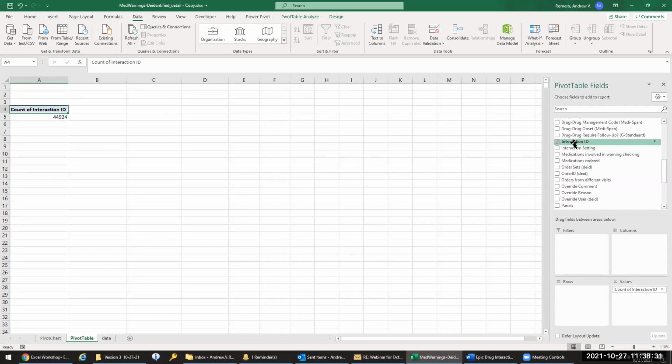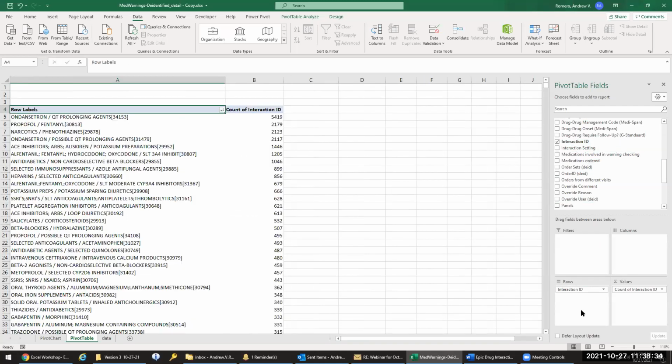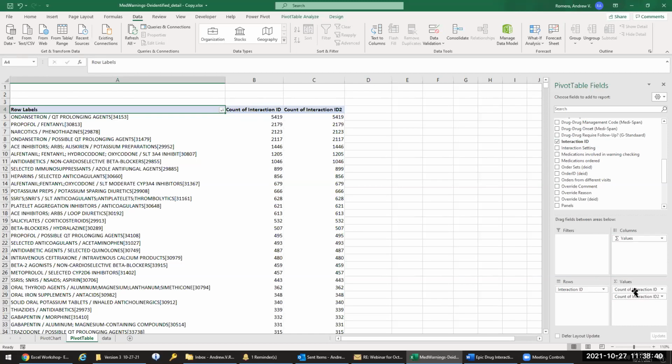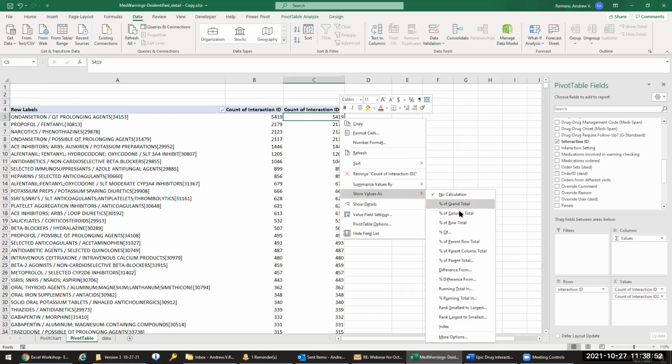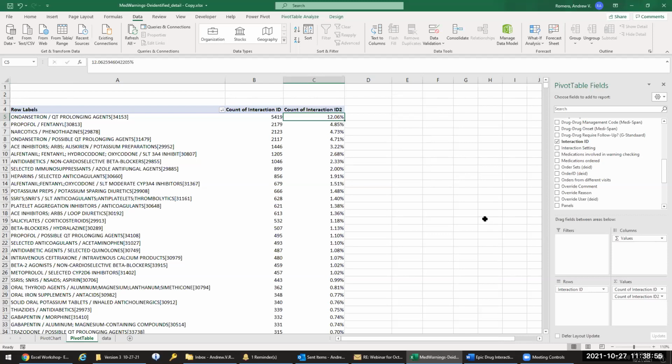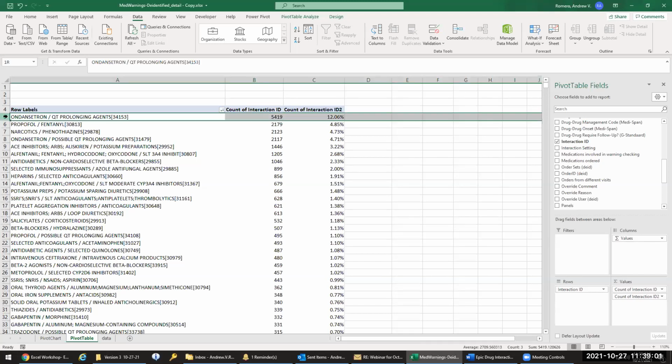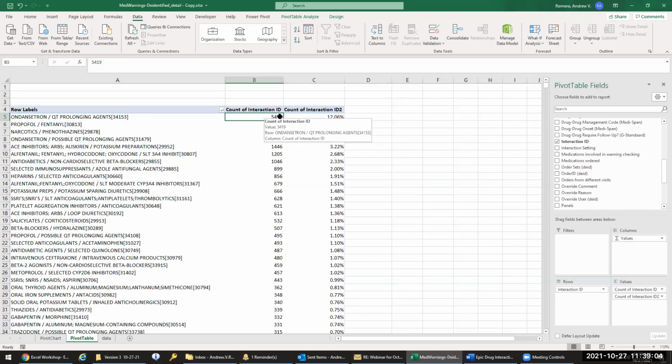We're going to drag interaction ID back into the rows. And for this example, we're also going to drag the interaction ID again into the summarized values box. So now we have 2 count of interaction IDs here. The reason we're going to do that is we're going to right-click the second column, and we're going to do show values as, and we're going to say % of grand total again. Sometimes it's nice to look at it both by percentage and raw numbers. So we can tell that ondansetron QT prolonging agents fired 5,419 times. That accounts for 12% of our total alerts. So that's one way to look at our impact of turning off different alerts.